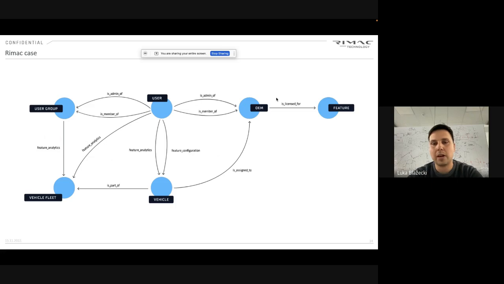One interesting part here is that we can also say, okay, a specific OEM is licensed for a specific feature. It means that this OEM paid for this feature, and this OEM can only use this feature. More about it later. But the point here is that we can easily model whatever scenario we have in a real world into a graph representation.